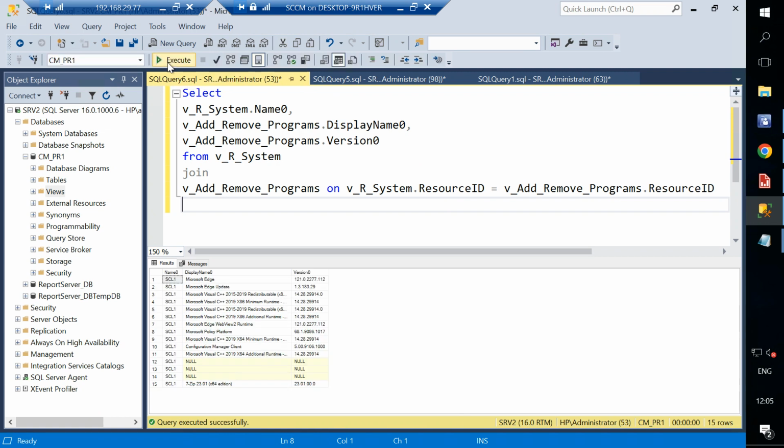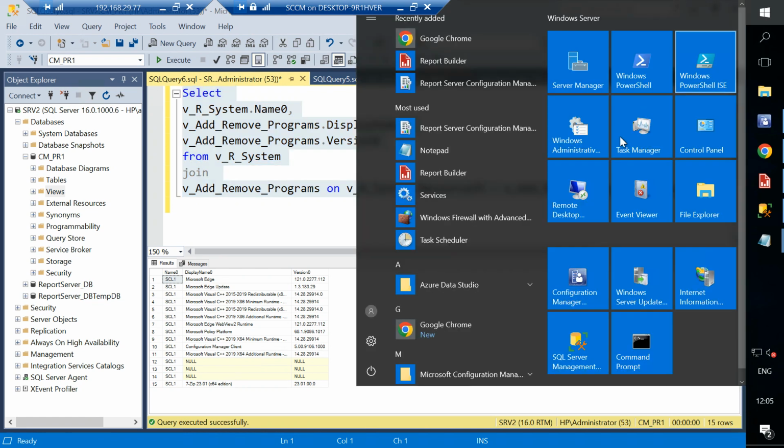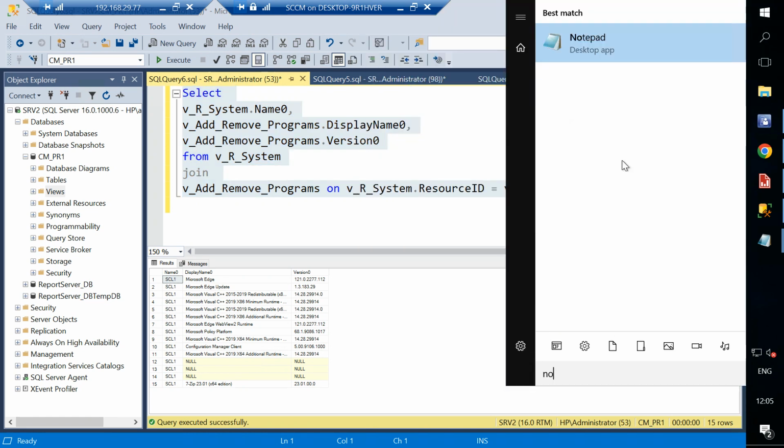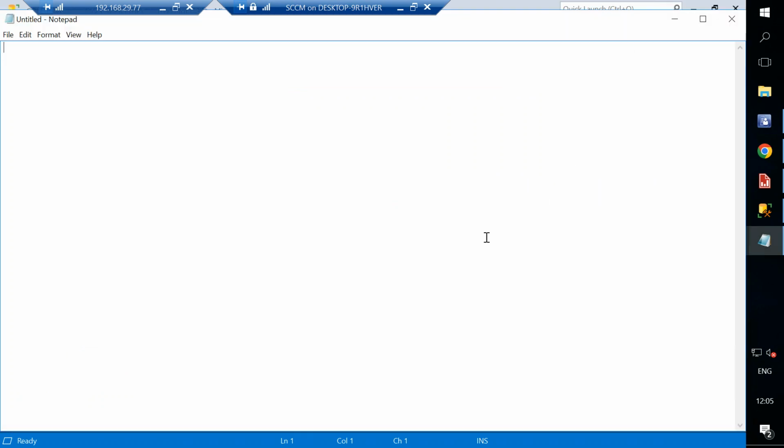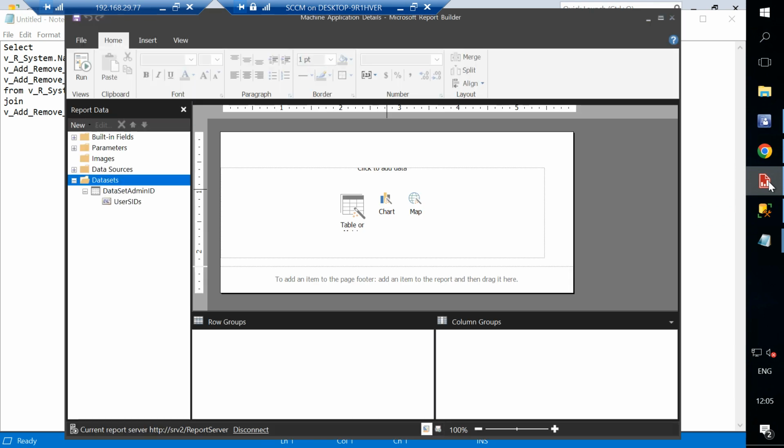Okay, so this query we will use for a report. I will copy it, paste it in notepad. We also have a report builder which is waiting for a query, right? It's the same report, the machine application details, which we created, and I click on edit.